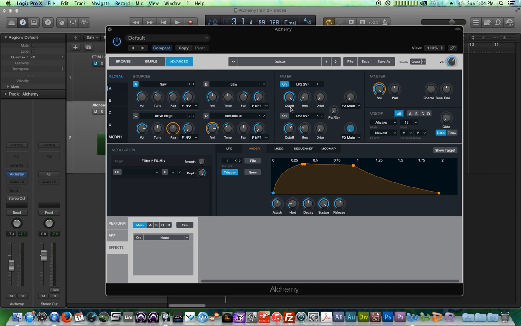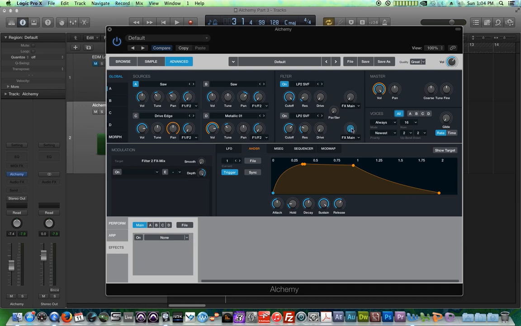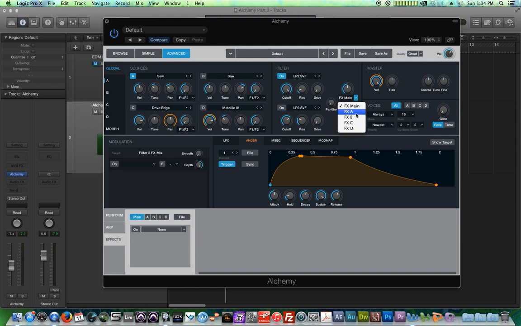The main way you add effects in Alchemy is you use one of these two main effects sends. One comes right after filter 1, one comes right after filter 2. So if you're actually using filter 2, which I'm not right now, you can have filter 2 send more or less signal over to the effects unit than, say, filter 1 does. I'm just going to pull the effects up to about halfway. I'm not going to worry about filter 2 because I'm not using it at all. So this is just the main effects bus. There's actually 4 individual effects buses as well. We'll talk about those in just a bit.